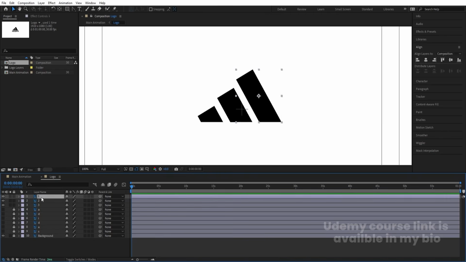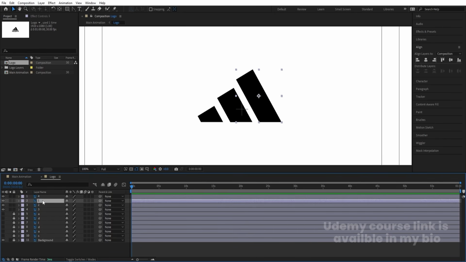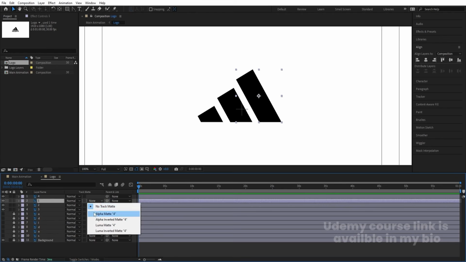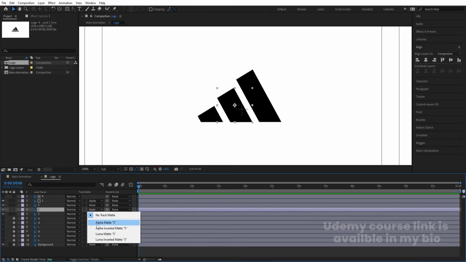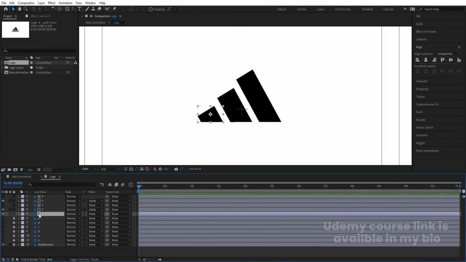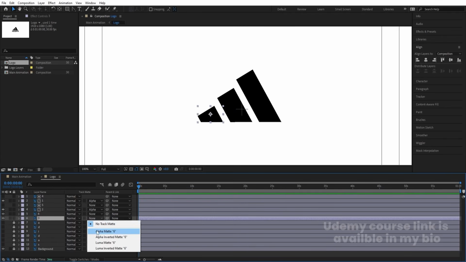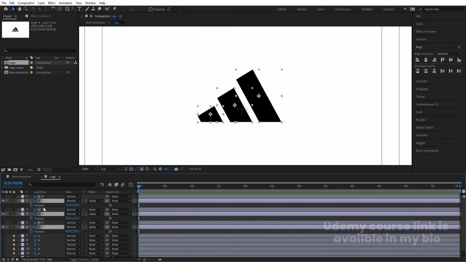Okay, so let's select this one layer, and I'm going to hit Ctrl D, select this and press F4, and we are going to choose alpha mask. Similarly, select these two, hit Ctrl D, select this and choose alpha mask. Similarly, select this, hit Ctrl D, select these 3 and choose alpha mask. Select these 3, 2 and 1 and press P for position, create one keyframe, zoom in, and let's go to around 20 frames and create another keyframe and go to the start.